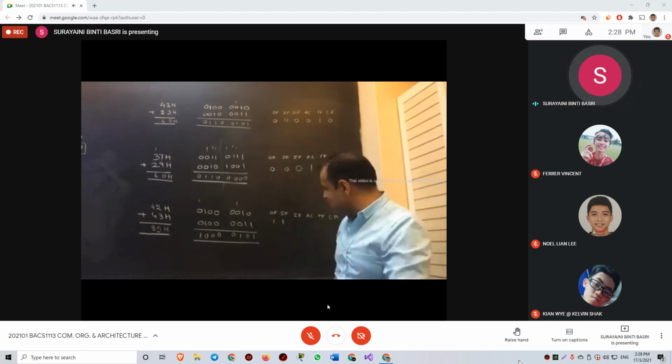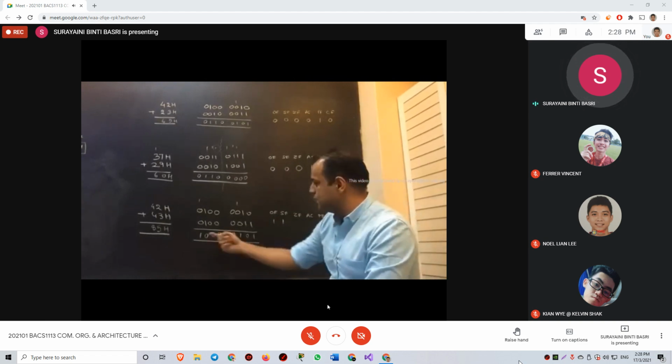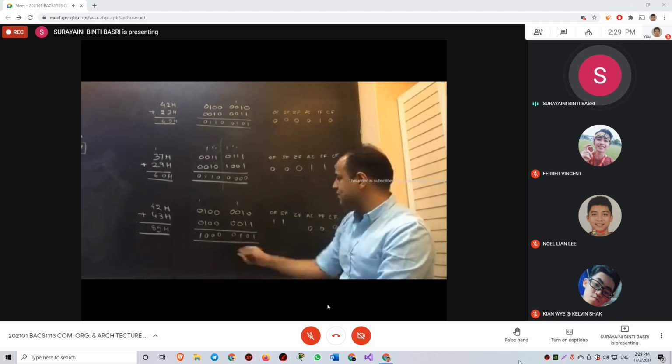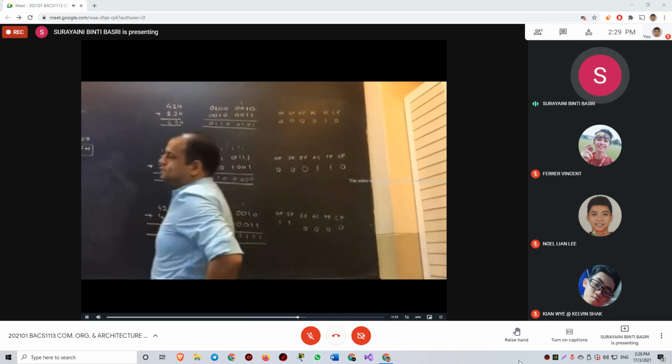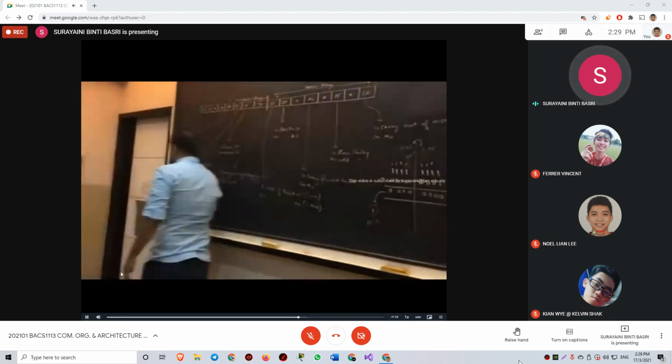Remaining flags are too simple. Carry flag: there's no carry out of the MSB, so 0. Parity flag: count the ones, 1, 2, 3, so parity is 0. Auxiliary carry flag: there is no auxiliary carry, so 0. Zero flag: the result is not 0, so it will be 0. Okay? I hope you understood all the flags. Now, the flags we saw right now.